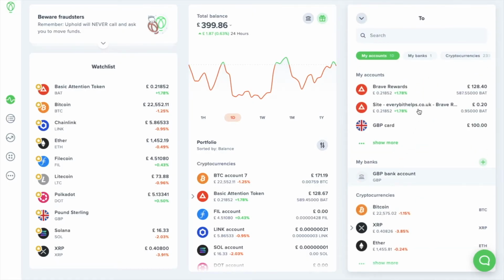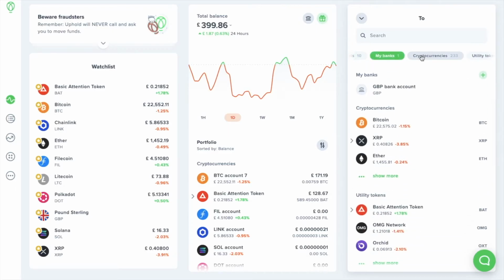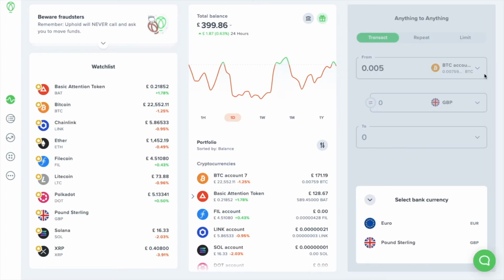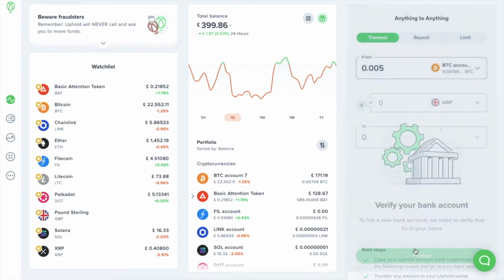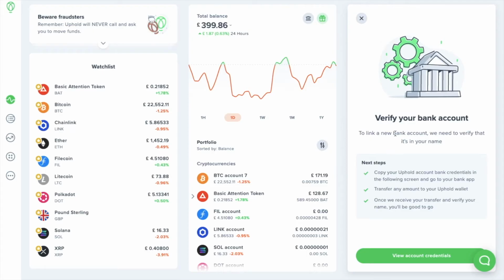Next, we're going to click onto the To drop-down, where you can select your bank account, and you can filter the results by choosing banks at the top of the screen. In this example, mine's a GBP bank account. If you don't already have a bank account set up, you can add one by clicking on the plus icon here. Then select your bank's currency, where you'll then be prompted to verify your bank account.